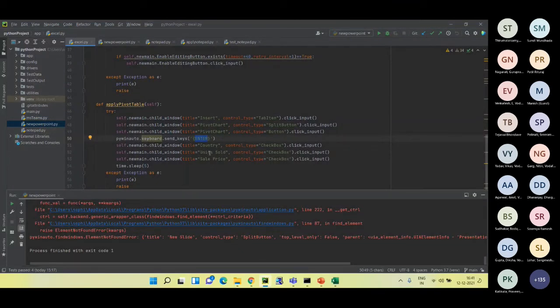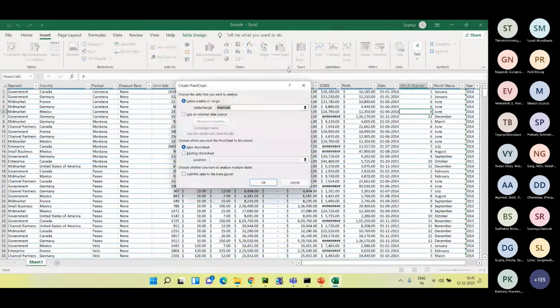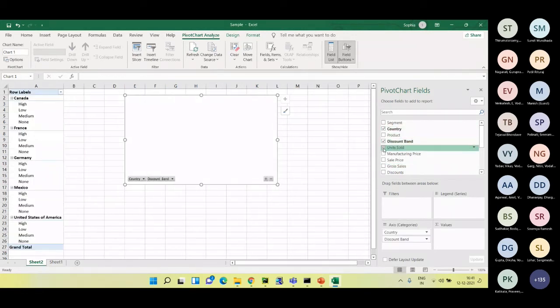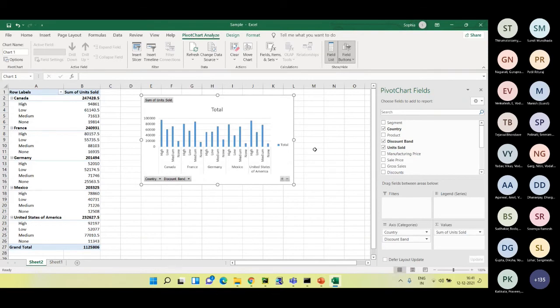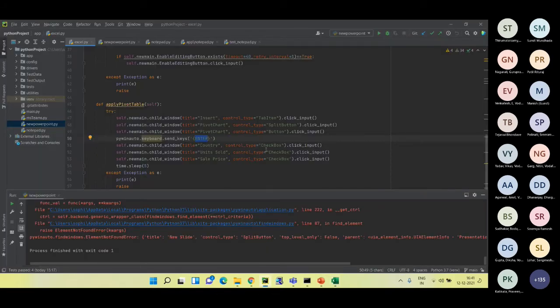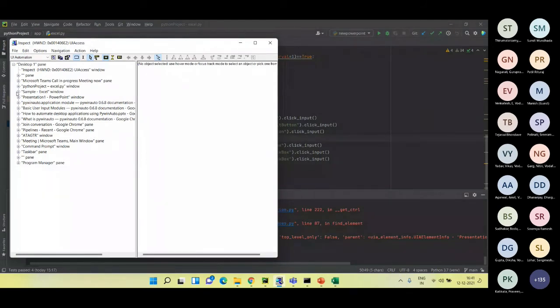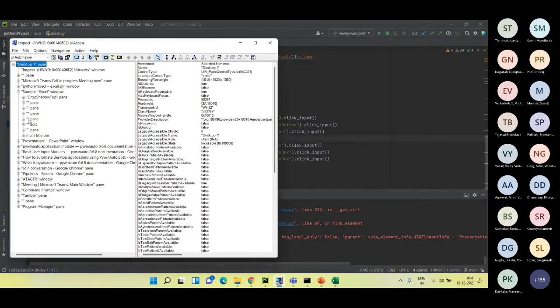Here I've used Enter, and then once we select here, I've clicked on OK. On the right side, there are different options, right? I want to select, let's say, country and discount band. Those things I'm selecting using this. If I show it in the inspect tool, just to be clear, sample. You can see.